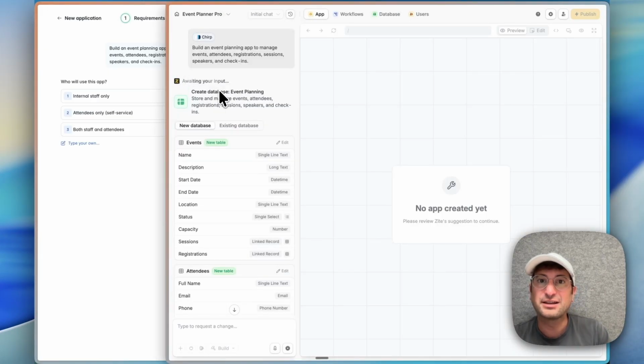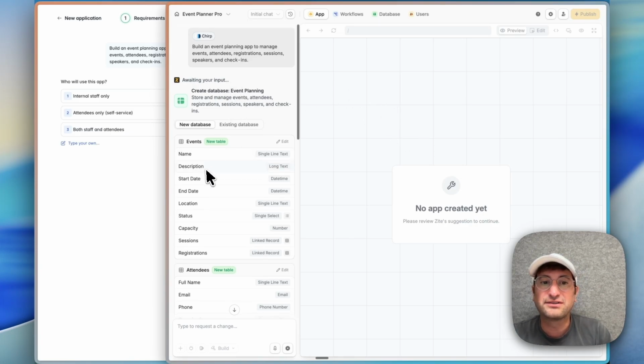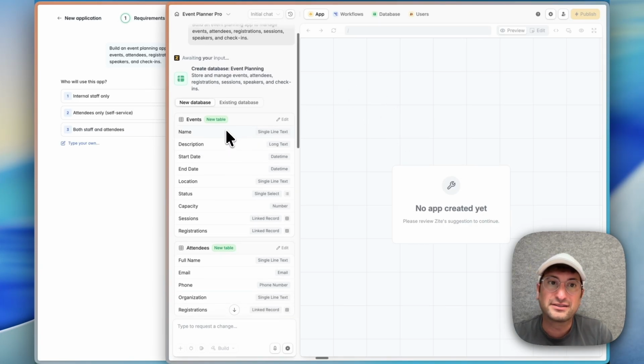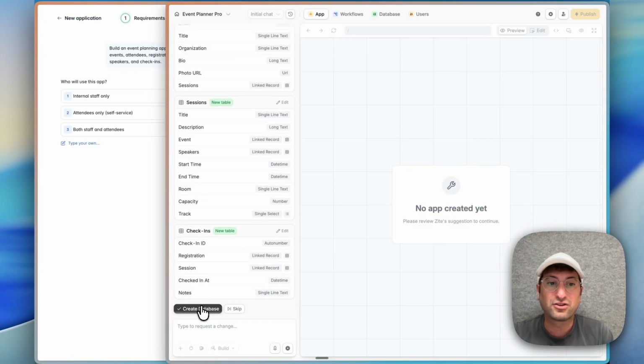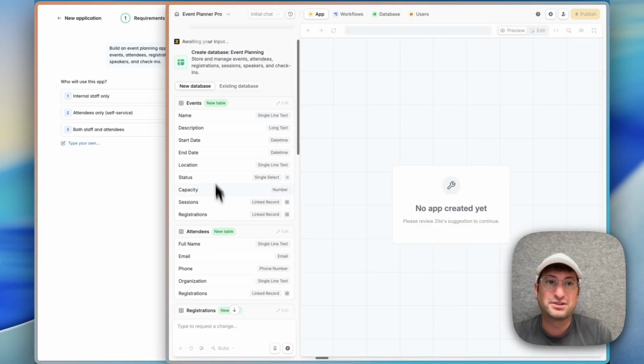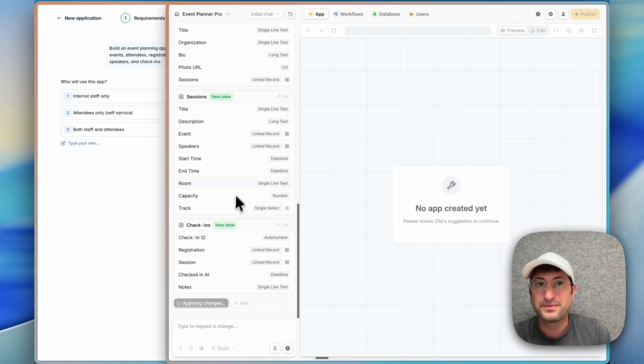Right off the bat in Zite, we have kind of a Lovable-esque editor here. On the left side, we have our chat. On the right side, the preview. It's creating the database for us. So we're going to go ahead and create the database in Zite. So it's adding these tables based on the prompt.